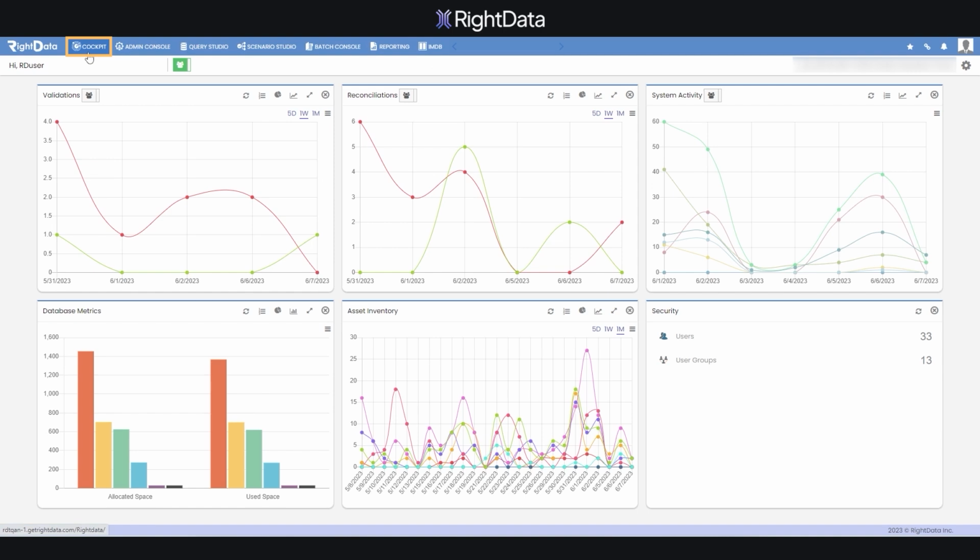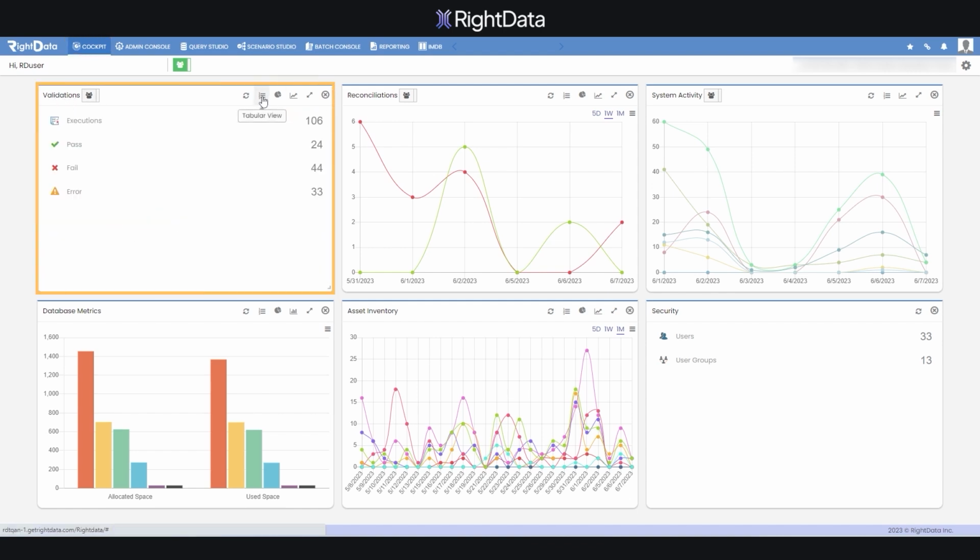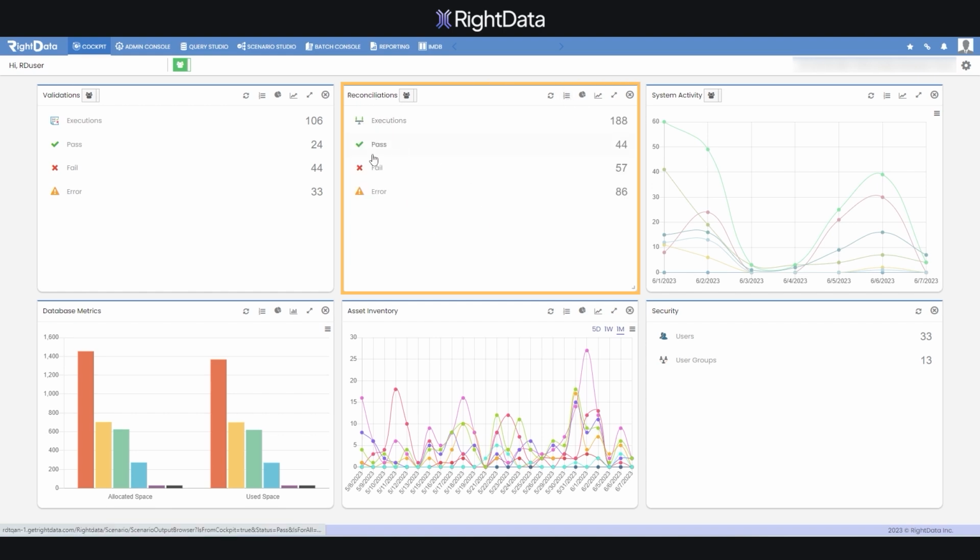The Cockpit gives an overview of the DataTrust application. The Validation tile gives an overview of all the validation scenario executions with pass, fail, and error statuses. The Reconciliation tile gives the summary of all reconciliation scenario executions with pass, fail, and error statuses.